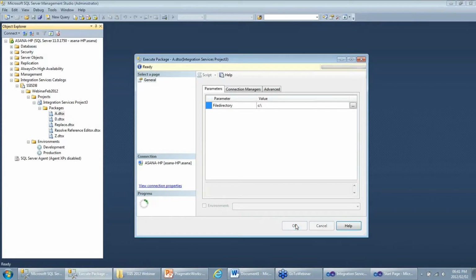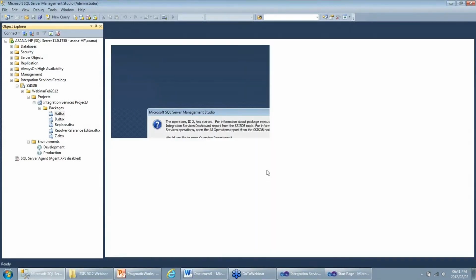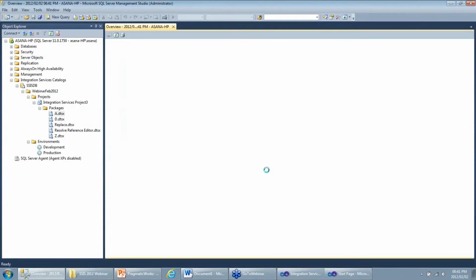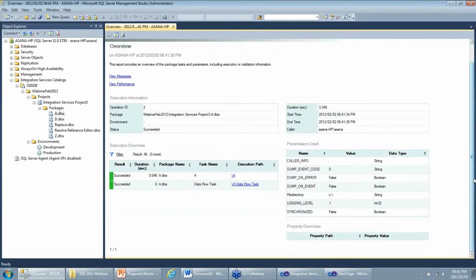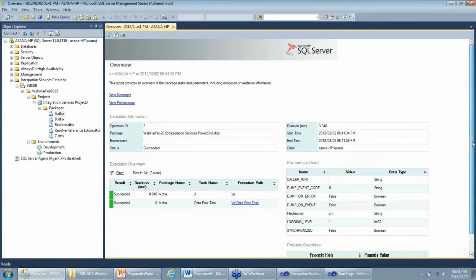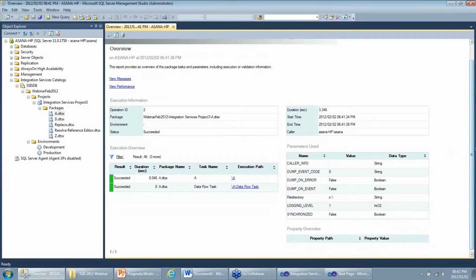And the catalog actually has reporting services reports against all your packages within that, and once you deploy, you can actually run some of these reports just to get some statistics on your packages. So as you can see, after running, I've got a reporting services report that comes up, gives me start time, end time of my package, and some of the parameters that I use within the package.